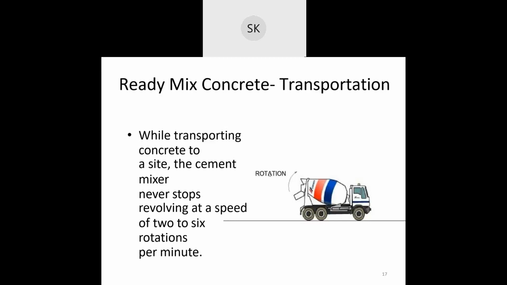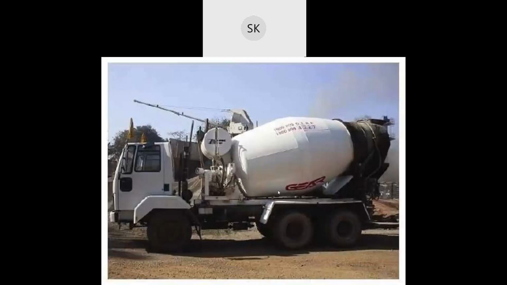So basically it is used for mixing, the mixing machine. So it starts to rotate till it reaches the site. So this is an example of a transit mixer.